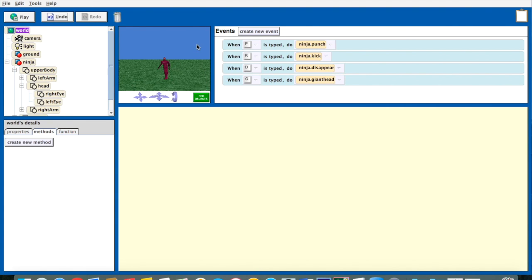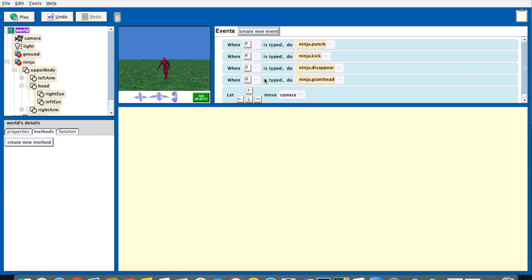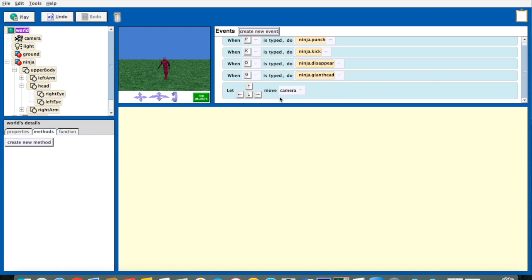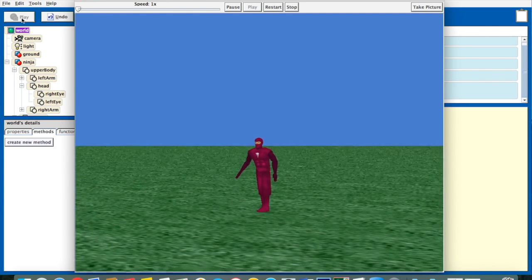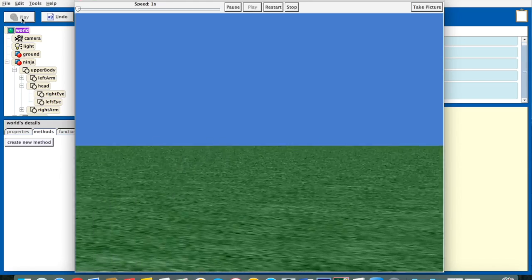So we could fix that. And that's an issue you're going to have with an interactive world where the user can control things on the screen. If your camera is static, eventually things will go out of view. So one way to fix that is we can let the arrow keys move. Oh, you could do let the mouse move the camera. I'm going to do let the arrow keys move subject, and the default is camera. So we hit play. And now I can move the camera around. So now I can do moves and I can check them out from different angles.